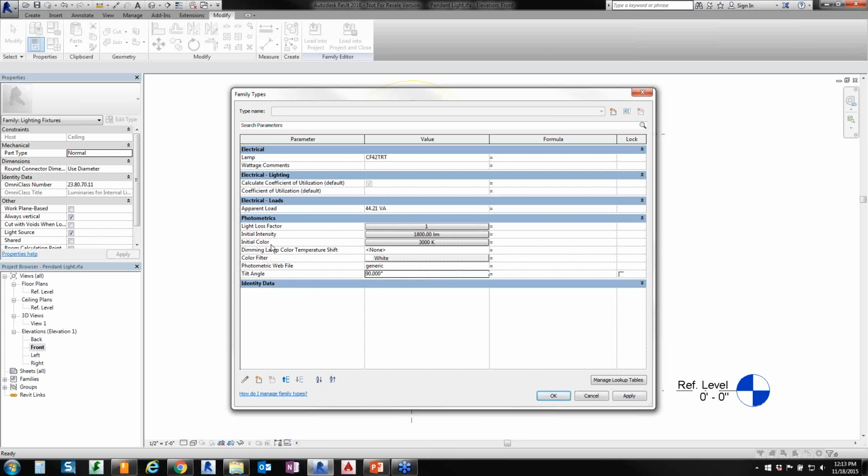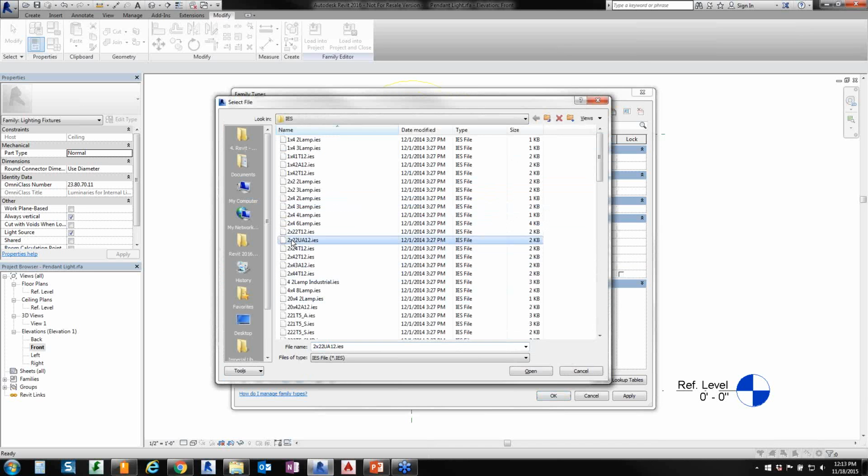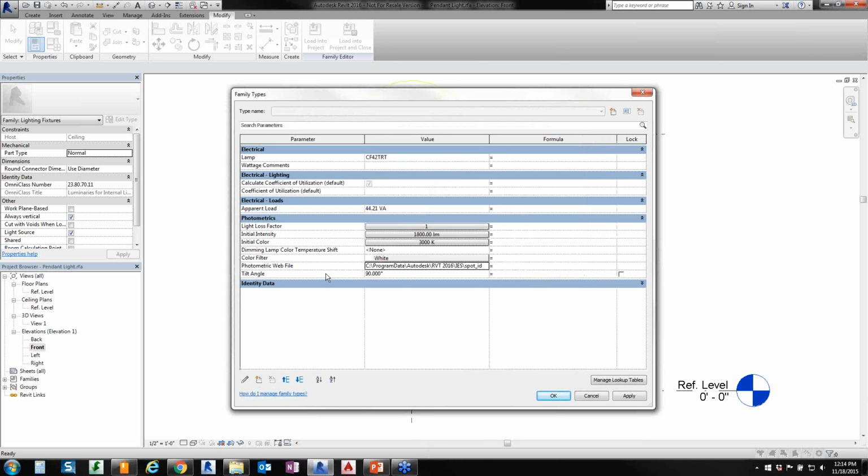All right, so down here, if you see it under my photometrics, I have a photometric web file. So I'm going to go over here and click on that. And what I'm going to do now is actually specify an exact IES file from a manufacturer. So right now I'm going to use this IES file called Spot Ideal. So I'm going to open up that. So now my photometric web is referencing that IES file.